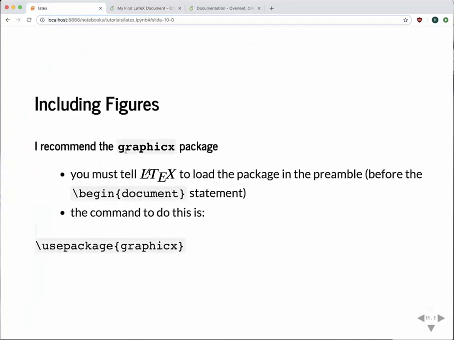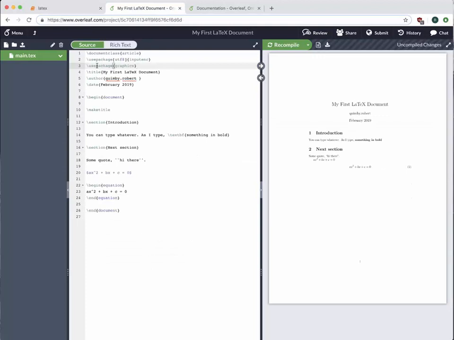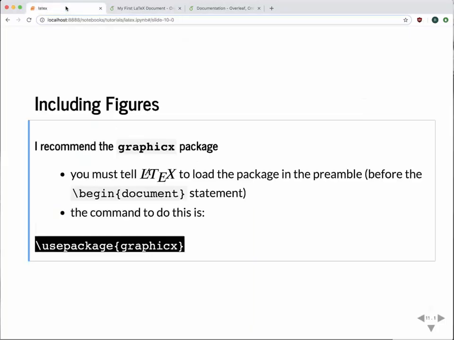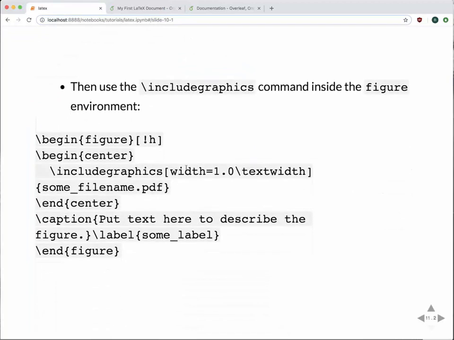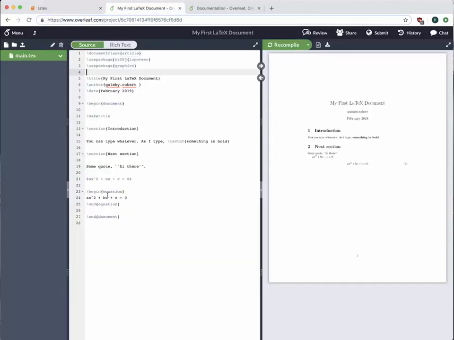So if you want to include figures, I recommend you use the graphicx package. This will allow you to insert figures of different types. So you can insert PNG images or PDF files as an image. The first thing you do is add this usepackage graphicx to your preamble. So I'll put this up here in our preamble, and then once you've done that, you can actually use it. The next thing you do is say you want to make a figure. We're going to begin the figure environment. I'll just cut and paste this in here.